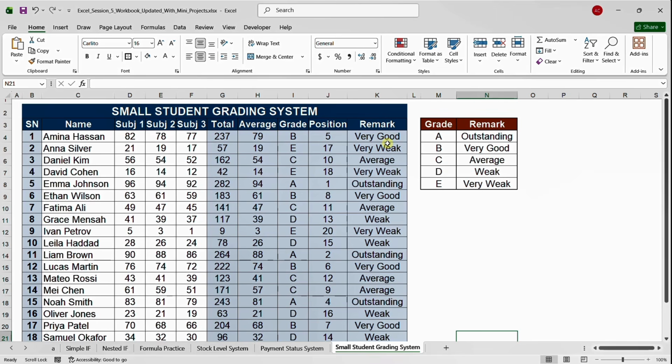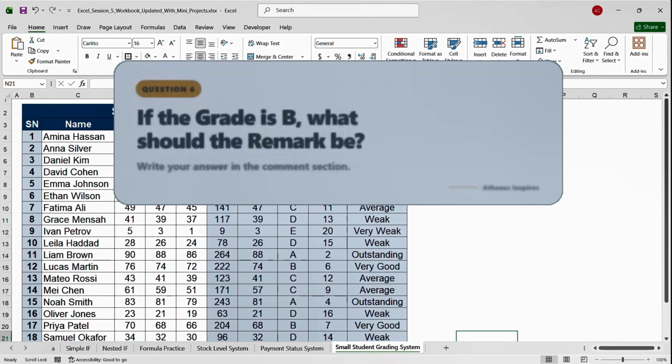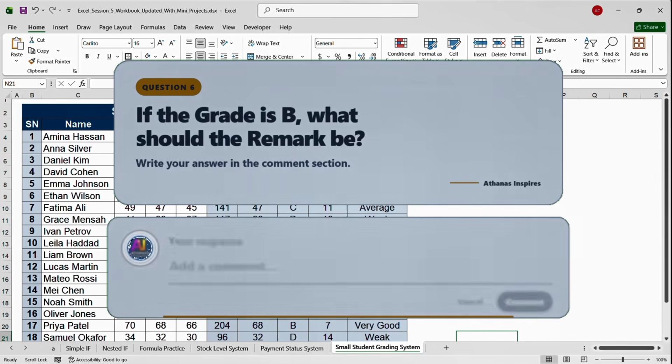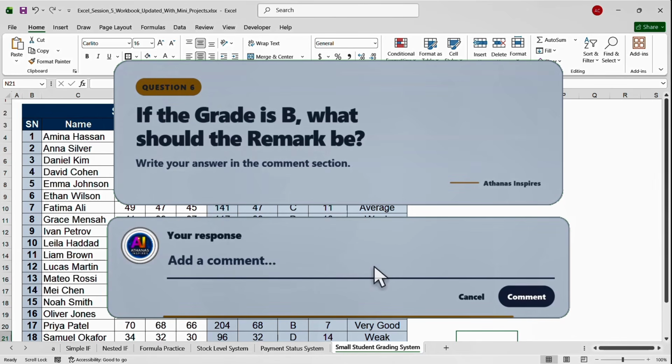Now let me ask you question number 6. If the grade is B, what should the remark be? Now write your answer in the comment section like this. Question number 6, then your answer.